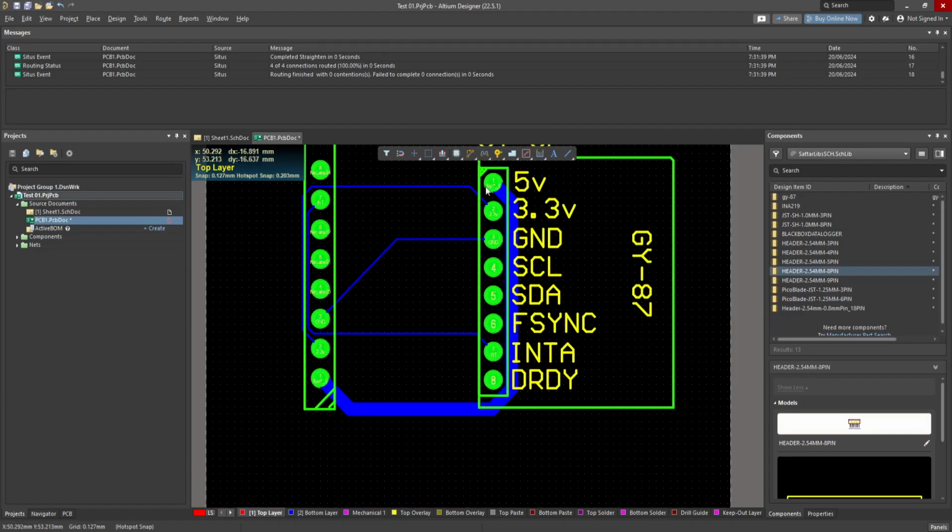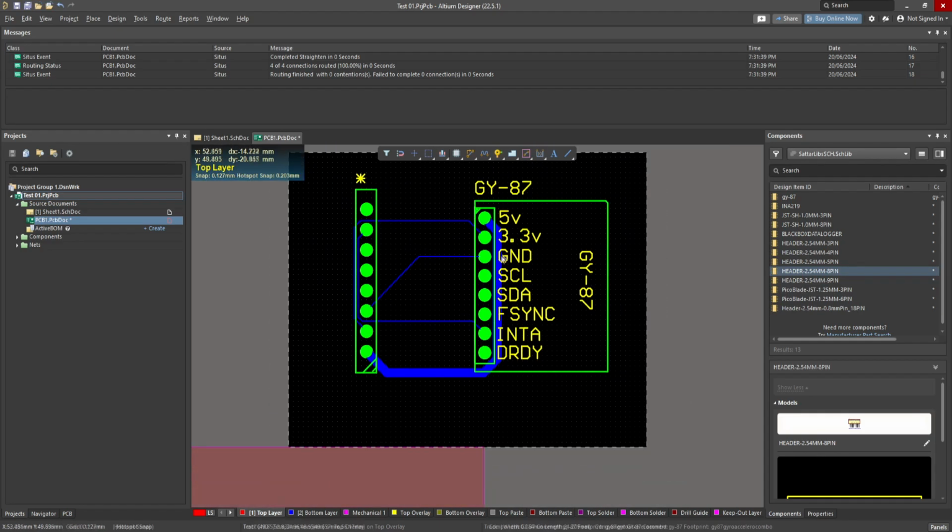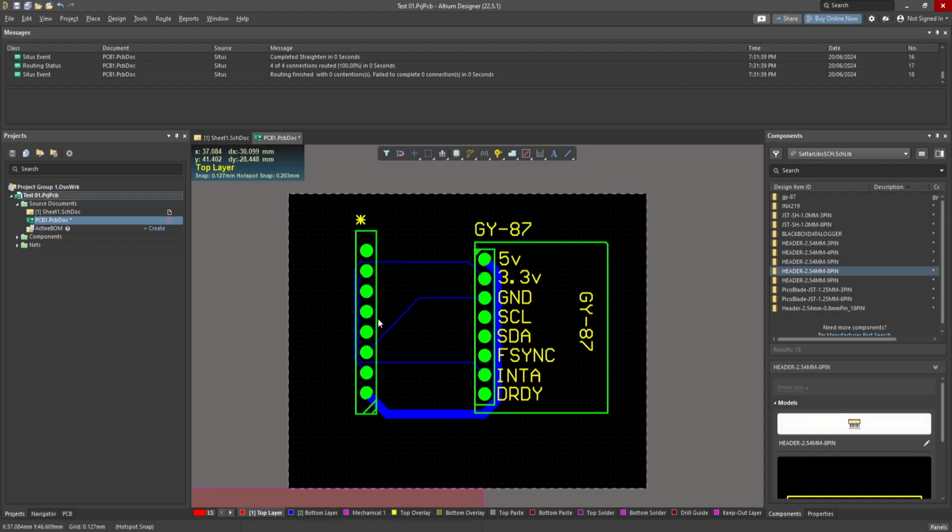So now you can see that the 5-volt wire is thicker than the rest of the signal wires. So this is how you can put specific constraints on specific tracks in the PCB.